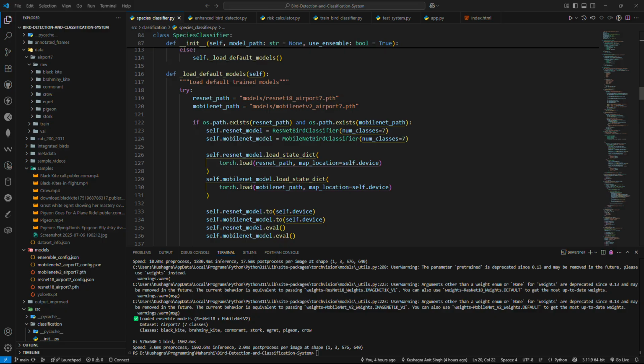I'll be demonstrating the task which I was assigned for an AI internship. Its objective was to develop a machine learning model that can detect flying birds in a video stream from the ground, and it should be able to classify the species as well, like egret, black kites, pigeon, crow, etc. When I was going through the task, I first searched about the dataset that I should use.